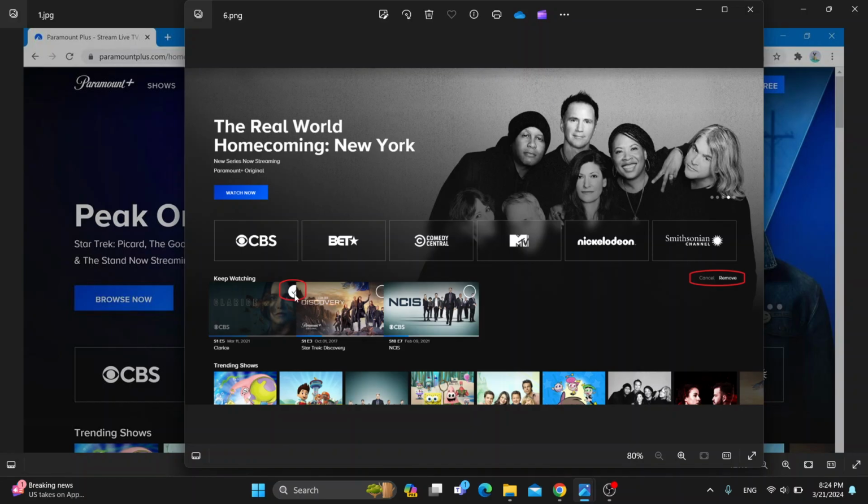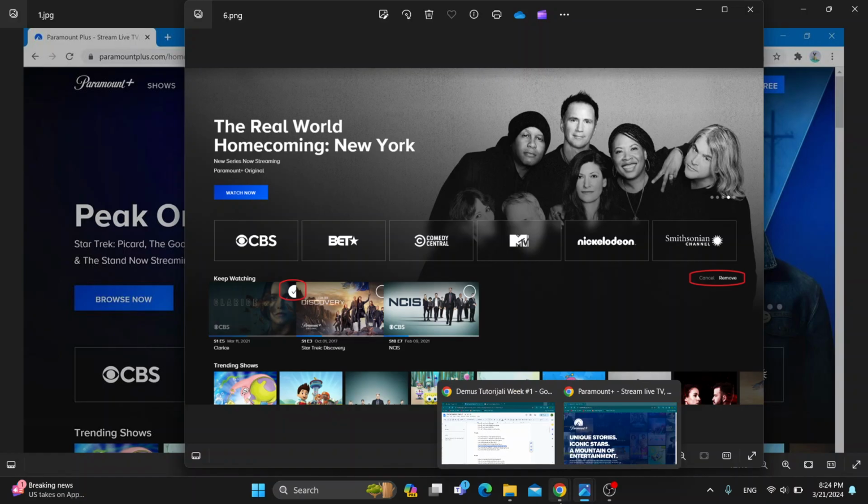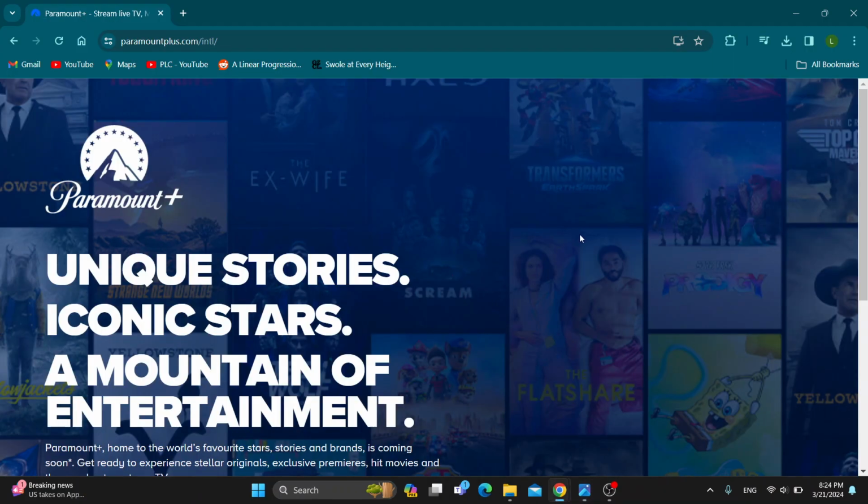As you can see, I have selected this one, and after selecting all the shows you want to remove, click the remove button that you can see right here. So click on remove, and after clicking remove, this will successfully remove them from keep watching and you'll no longer see them appear there. But yeah guys, basically this is how you do it.